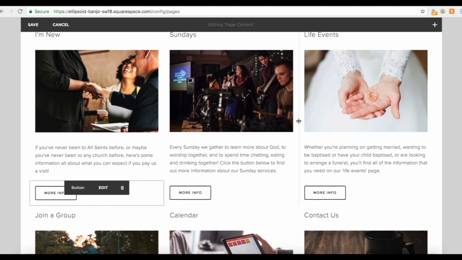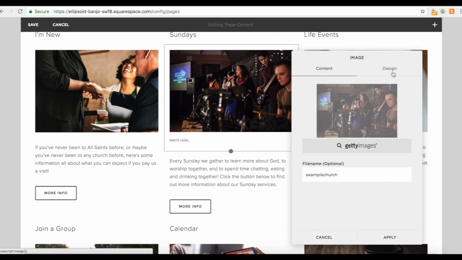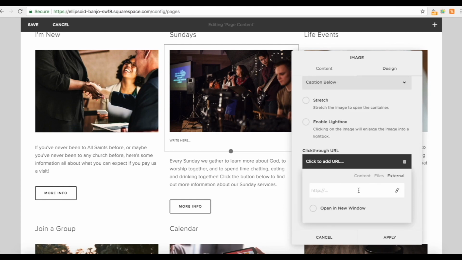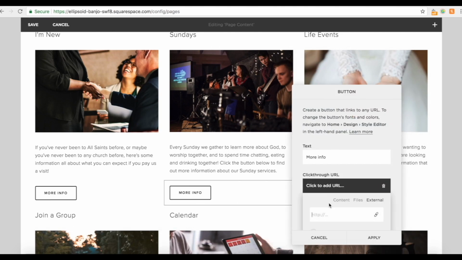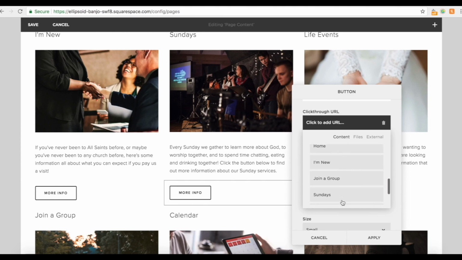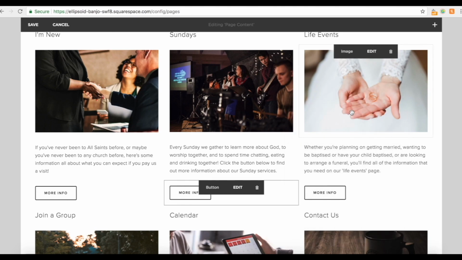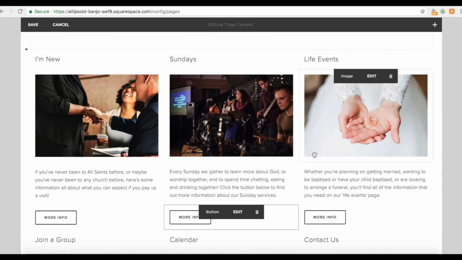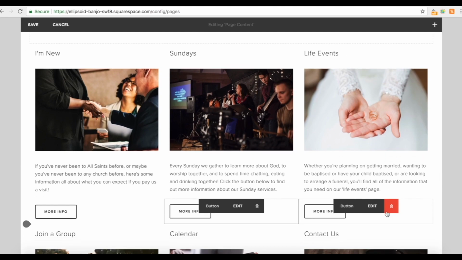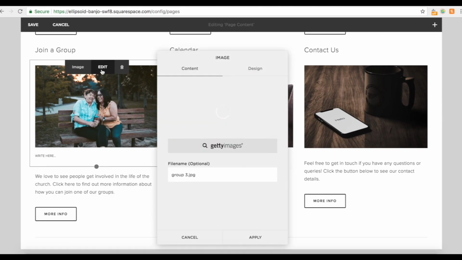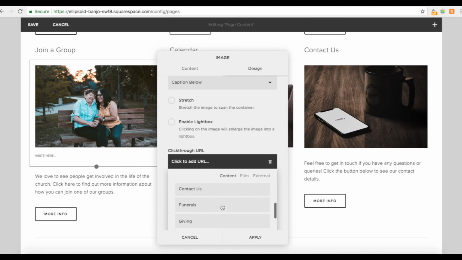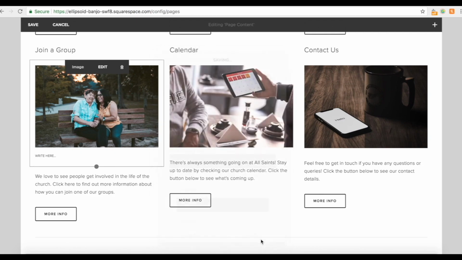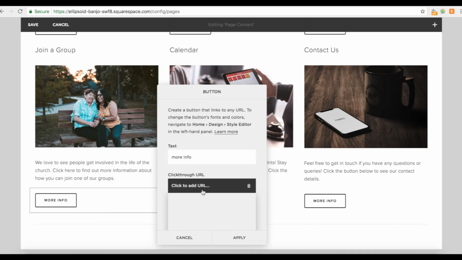So we're going to do the same for all of these. So edit, design, content, and we'll go to Sundays and click apply. And then same for the button, edit, content, Sundays, apply. This one we're actually going to leave, and we'll come back to this and I'll explain why in a bit. But we'll move on to join group, design, click through URL, content, join a group, apply. Same for the button.